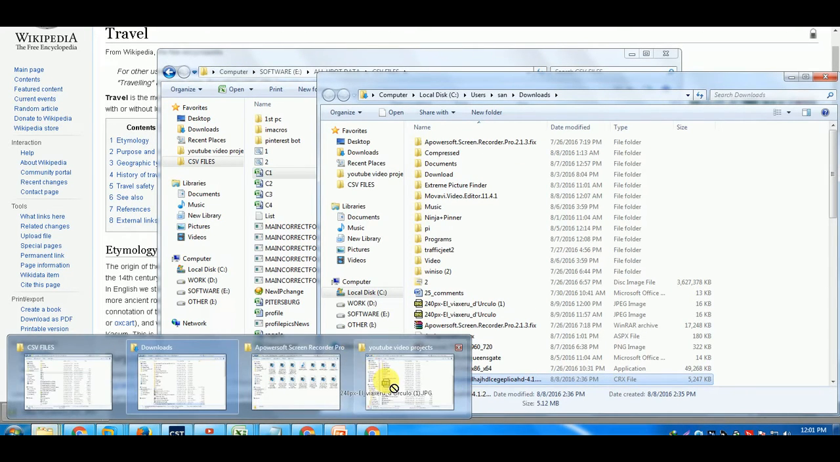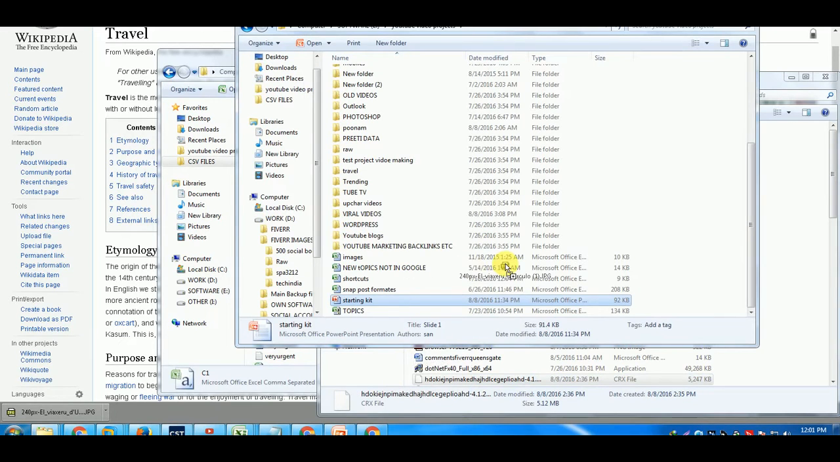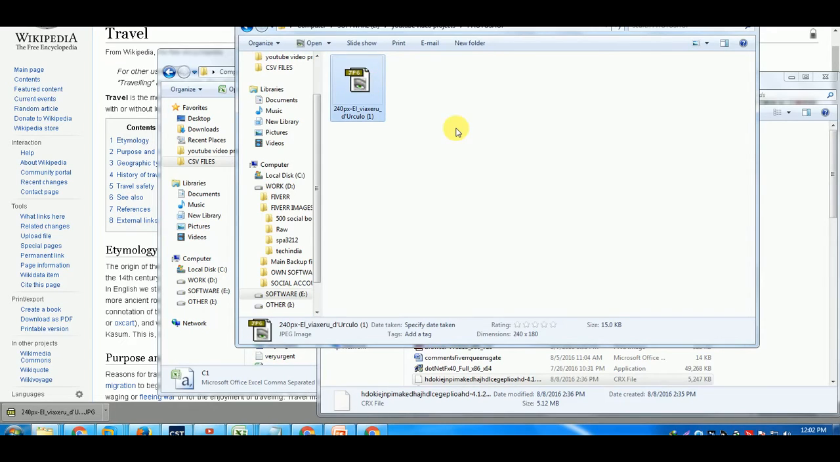Suppose I want to go to the download folder, or let's see, YouTube video projects. This is a folder automatically opened, and if I want to go to D drive and save here in Photoshop, I just go and drop it here, and this file will automatically be placed in this folder. So this way you can use the drag and drop feature for Google Chrome downloaded files, and if you want to save to a desired folder you can use the drag and drop feature.